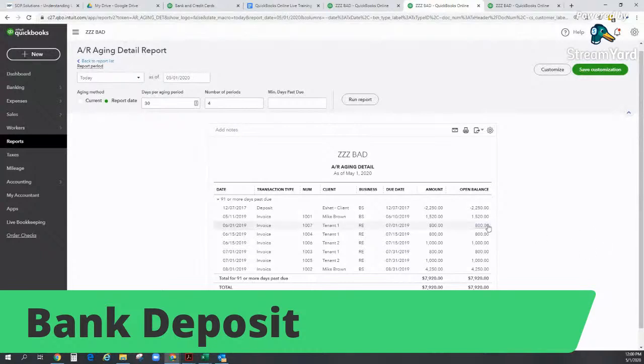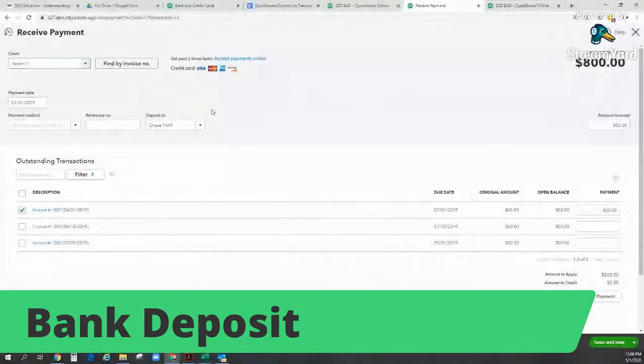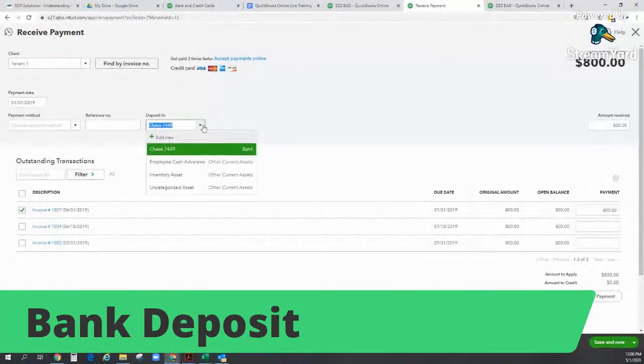I want to show something else. So see where I have this tenant? All of these tenants have paid this money. I need to receive money from all of these tenants. So I'm going to say receive payment. I'm going to put this into, where's my undeposited funds?